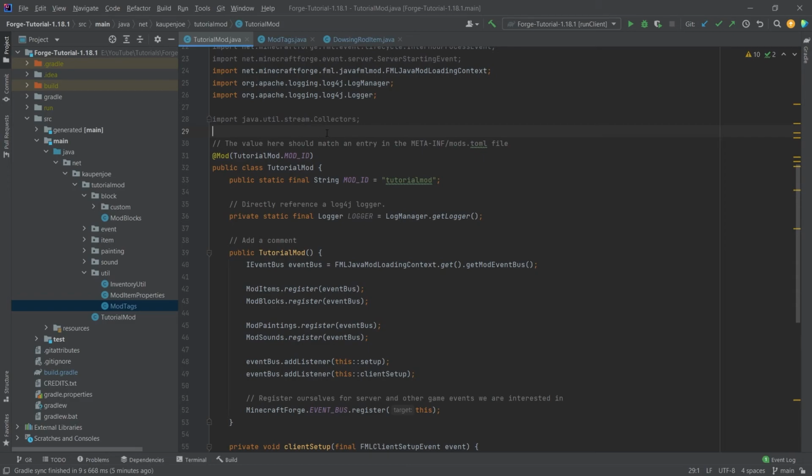So that's a very important tutorial here, updating to 1.18.2, because following this, we're going to continue the series with 1.18.2. That's already it for this tutorial right here.